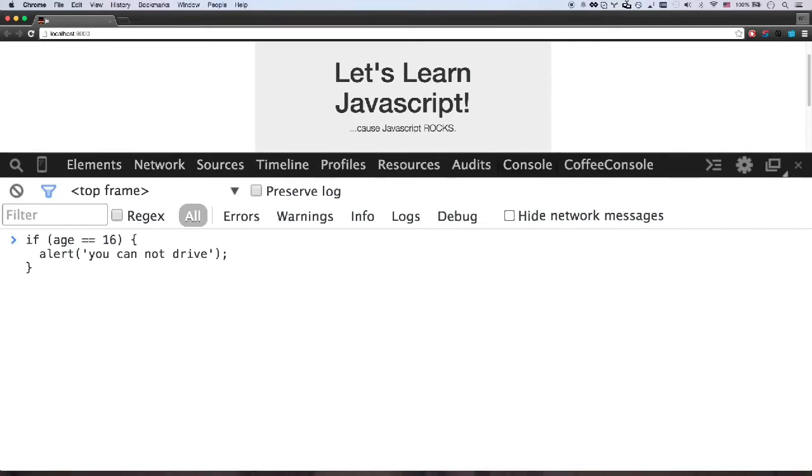I can also do two equals for is exactly 16. And then I can also do not equal for is not 16. So if your age is not 16, you cannot drive, doesn't make any sense. But that's kind of how you do that. I will put these in the description because you might forget them and you might want to remember them.